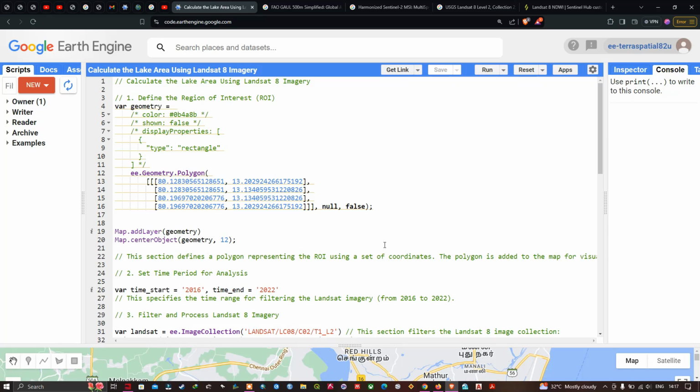So in this video, I'm going to show you how to calculate the lake area using Landsat 8 imagery in Google Earth Engine. So now let's get started. First, we need to define our region of interest.